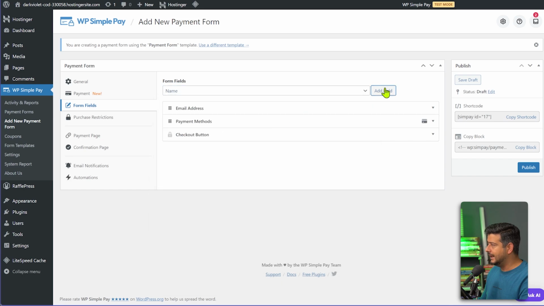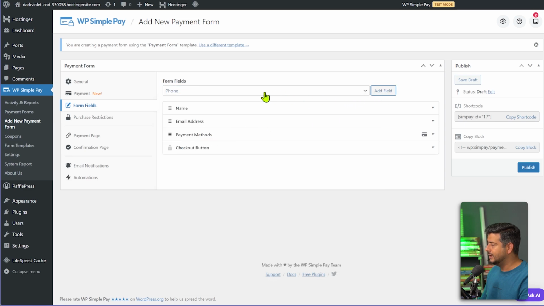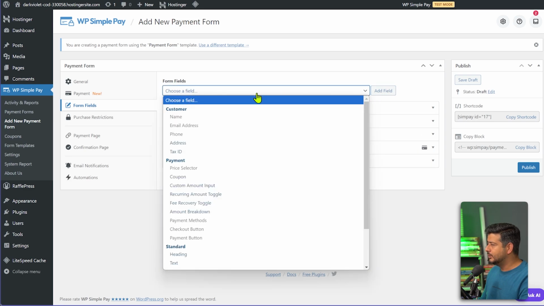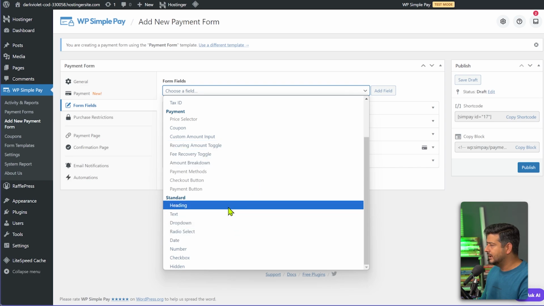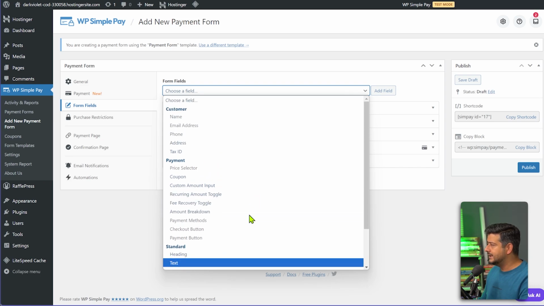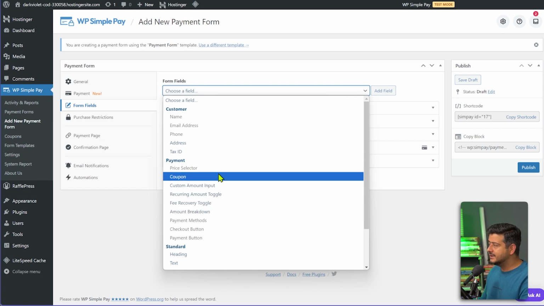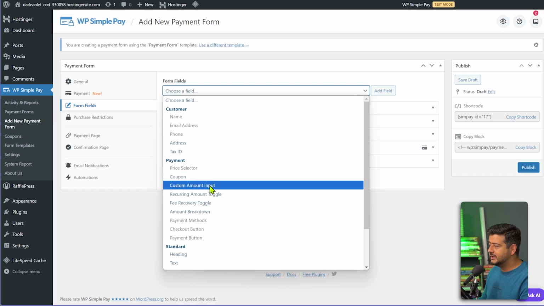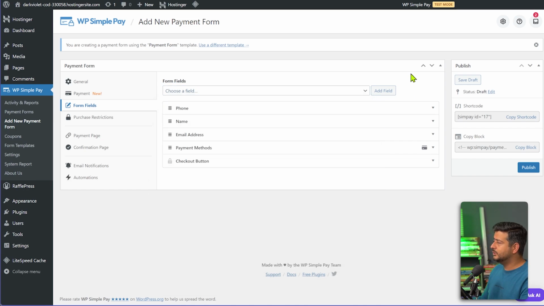So name, add it here, and it's here. And then let's say we also want to capture the customer's phone number, so we'll add the phone number. And then let's say we also want to have the address. Let me find the address here. Okay, we can do a heading or something like that. But the idea is you have a lot of different options here and you can add these here. And for the pricing as well, you have a lot of different options. You can have a coupon, custom adjustment inputs, payment methods and amount breakdowns. And you can configure the form to your heart's desire.